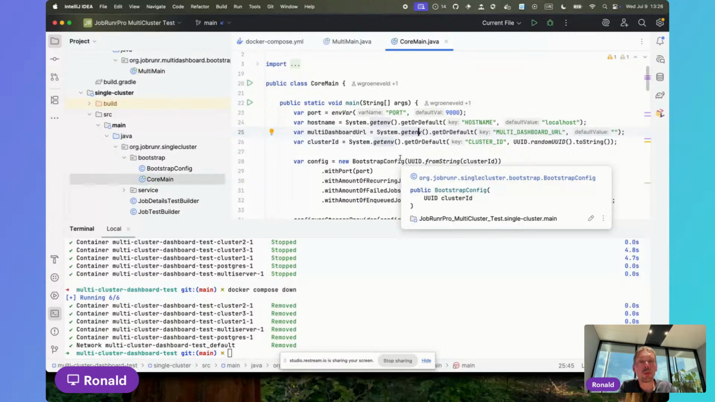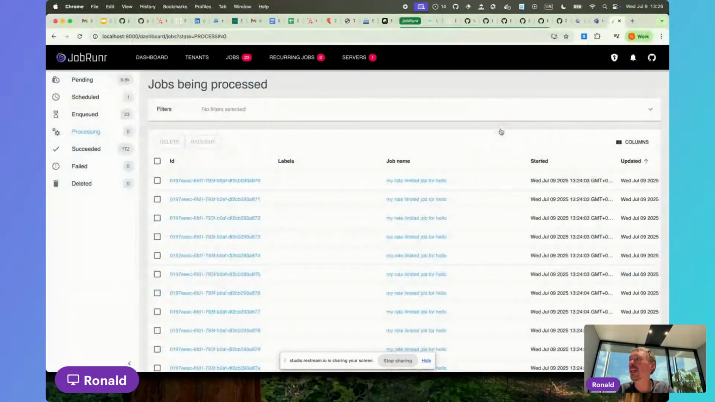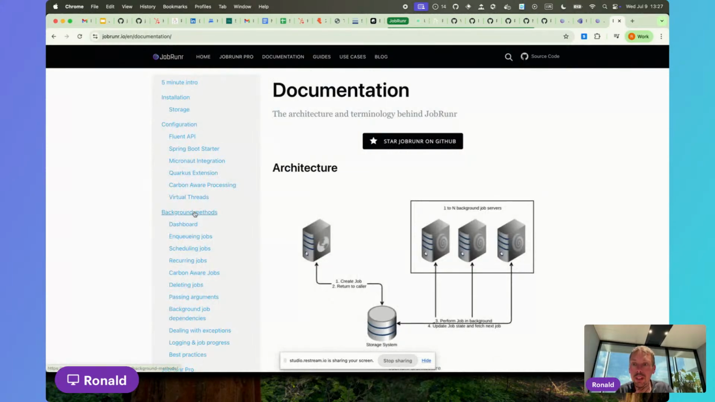And what they will do is they will announce themselves there, and this way the cluster knows, there is a new dashboard available, a new JobRunner cluster processing jobs available, and it will then visualize them. There are multiple ways you can, and we also documented this really nice on our website, by the way. So documentation, let me check multi-cluster dashboard.